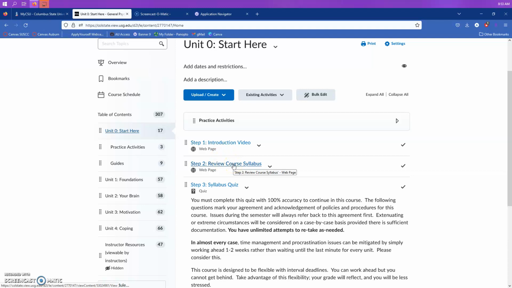Remember that the course syllabus is the contract between you and me. So if there are ever any questions about, hey, you said I could turn in late work, or you said I could do this or that, we'll always go back to the syllabus and see what that says. Again, that is our contract.